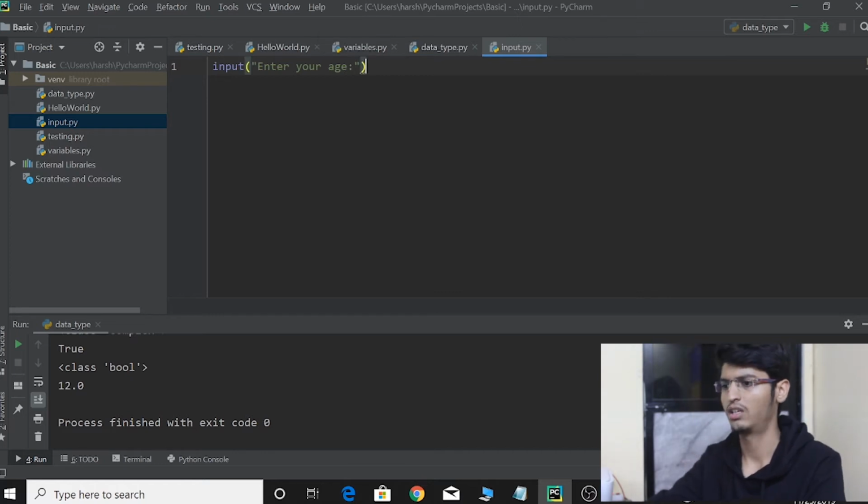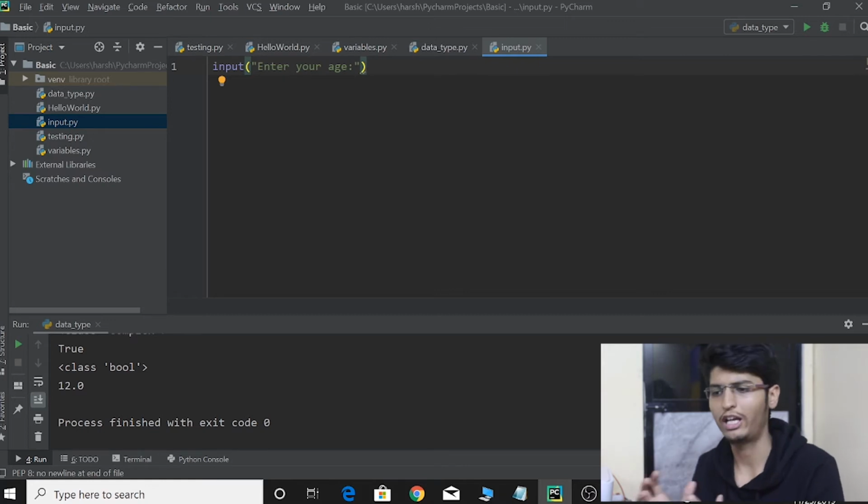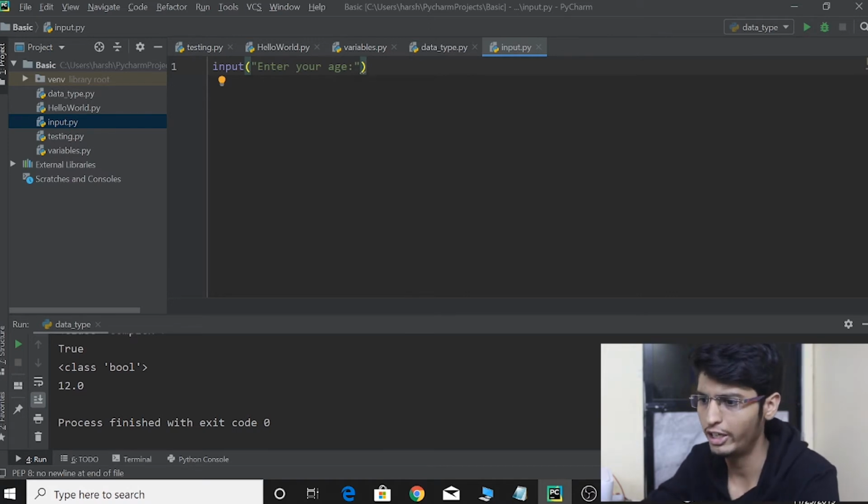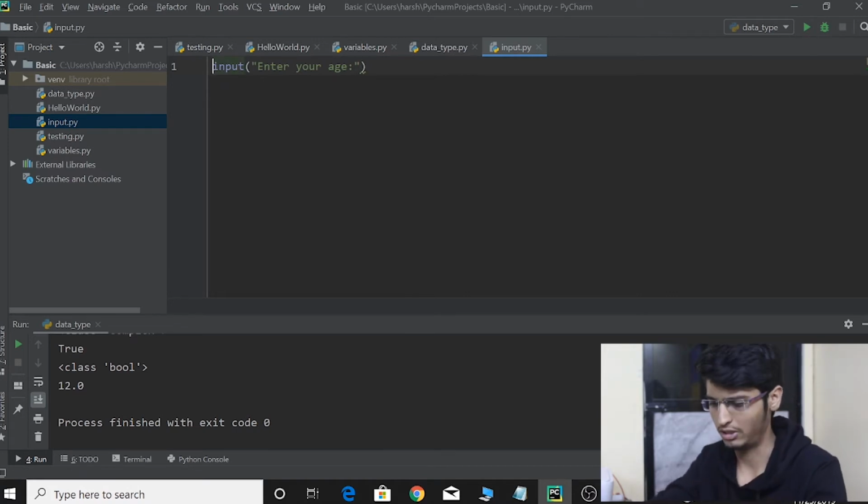Now if we run the program, the value will be accepted, but where will the value be stored? Yes, we need to store this in a variable. So let's define a variable age. Age is equal to input. Now let's run this program and check what happens.